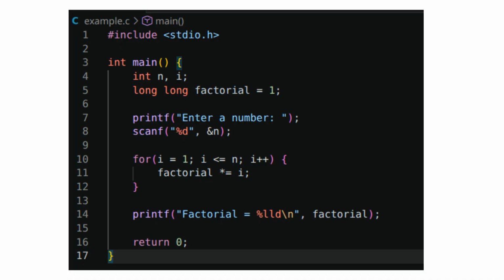Now, on line 4, we're creating two variables, n and i. These are integers, meaning they can hold whole numbers. The variable n will store the number the user enters, and i will be used as a counter inside our loop. We'll come back to that in a second.